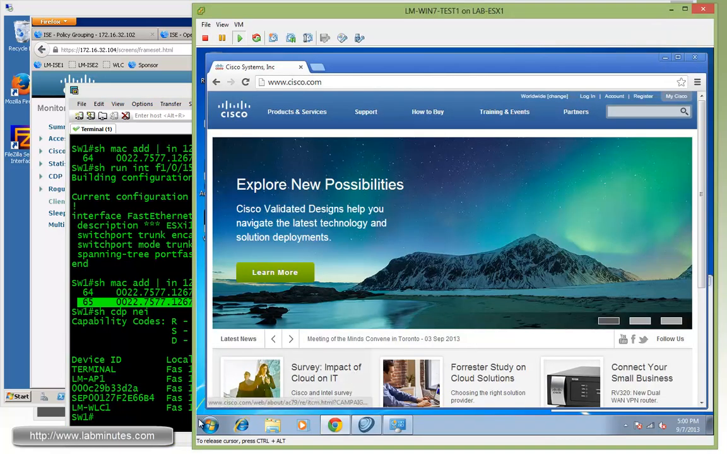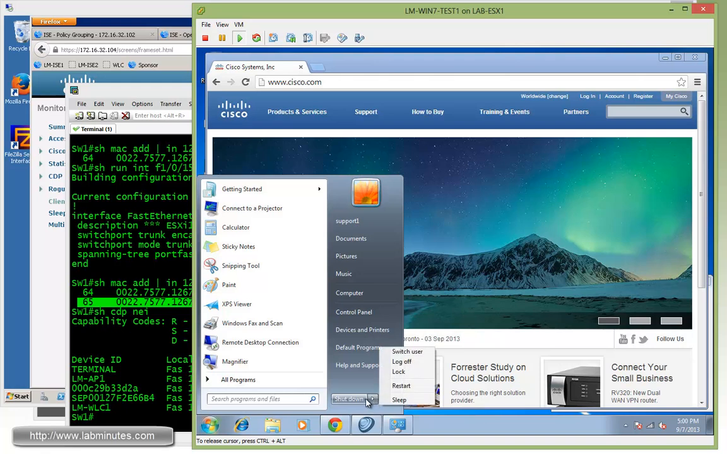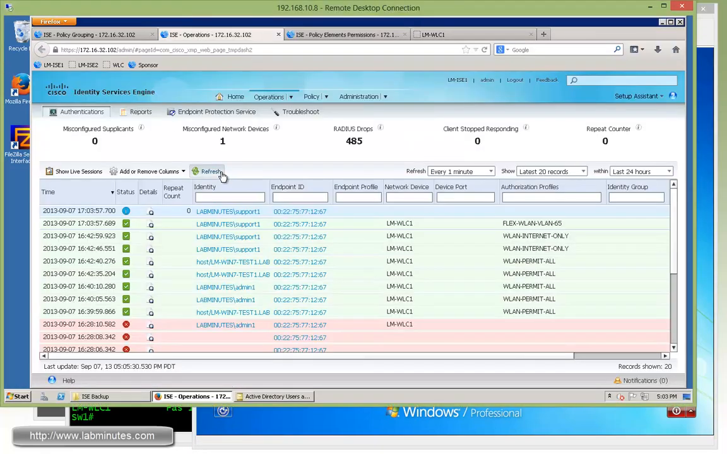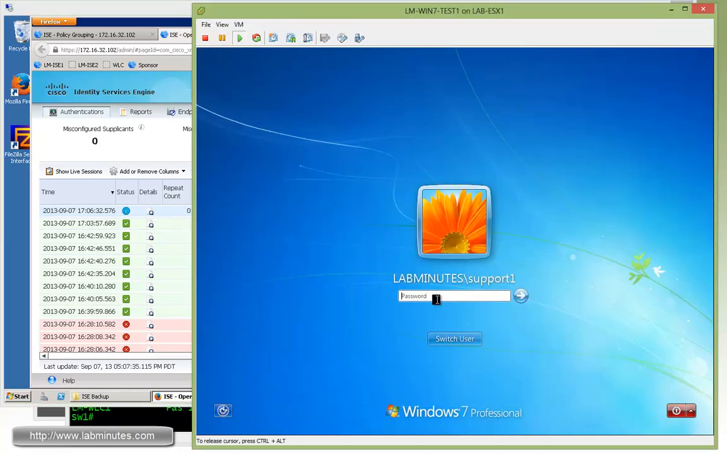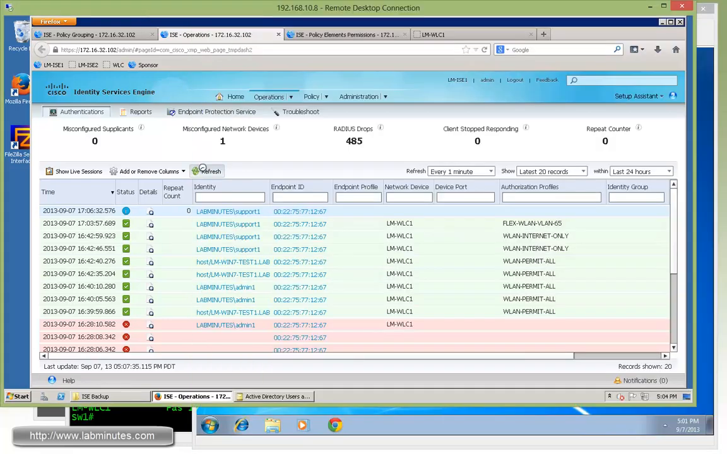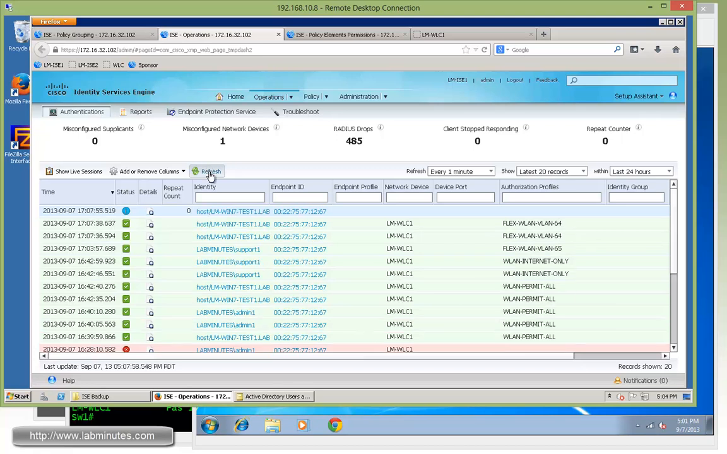Let's do our final test for the admin one user with the new setup. So let's log off. At this point, I just want to show you refresh. Looks like we're not getting the machine authentication quite yet, but let's go ahead and log in as the admin one, and then let's take another look at the log. Okay, so there you go. We got the machine authentication that came in. And since we have the machine authentication configured, it got the VLAN 64 assigned to it.